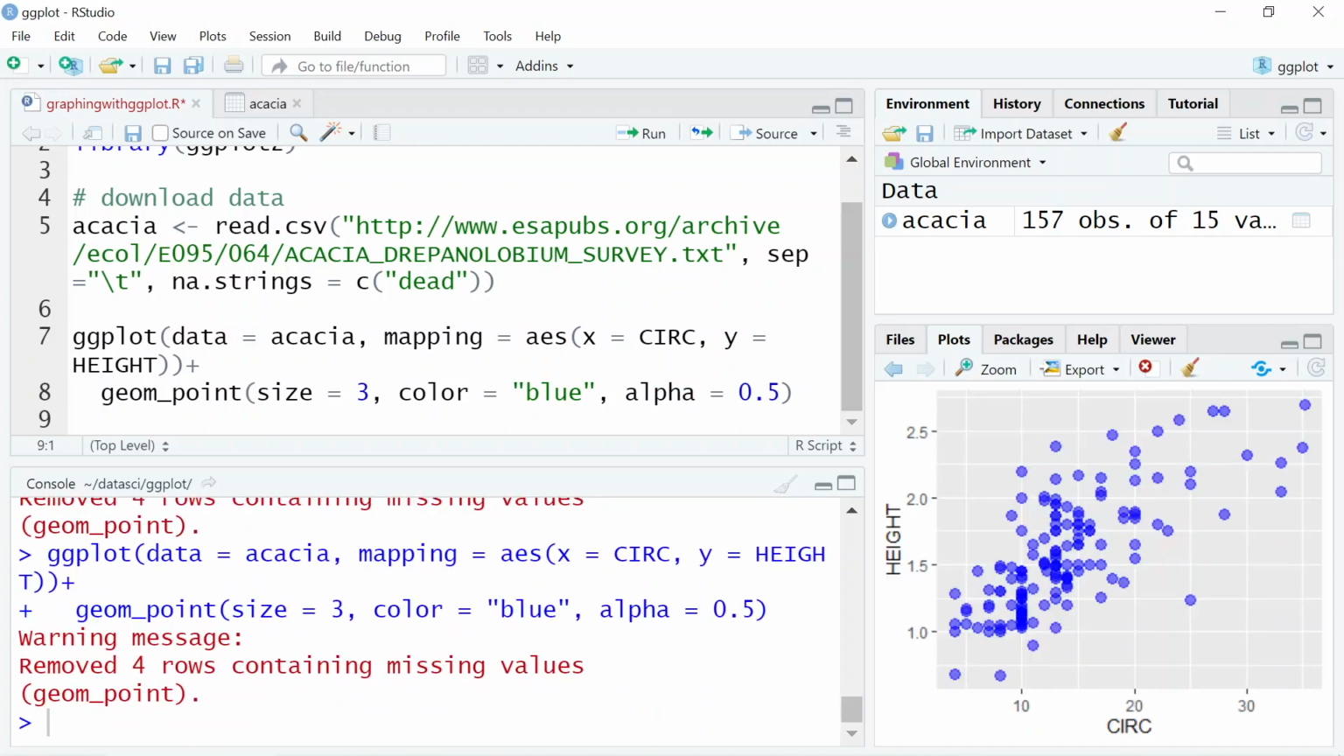So let's run this command again with the modifications, and we can see we have a bigger point size. It's blue, and the transparency is 50%. So we can see when data points are stacked on top of each other.